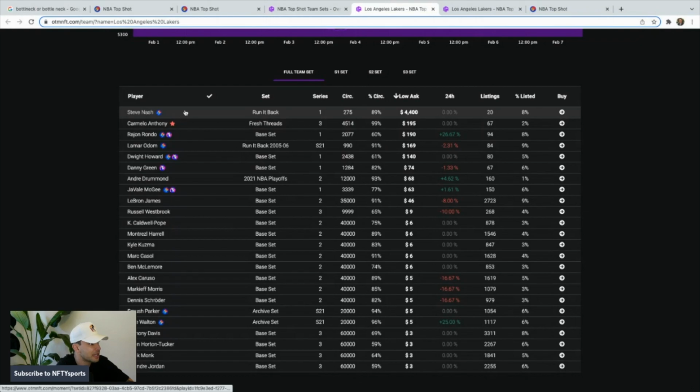Steve Nash is a Top Shot debut, Run It Back, rare Series 1. The moment costs $4,400. So in order to complete the Lakers full team set, you need to buy that moment for $4,400, or you need to just wait until he has another LA Lakers moment that comes out on Top Shot in the future, which I'm sure there will be, but it might not be for a while.